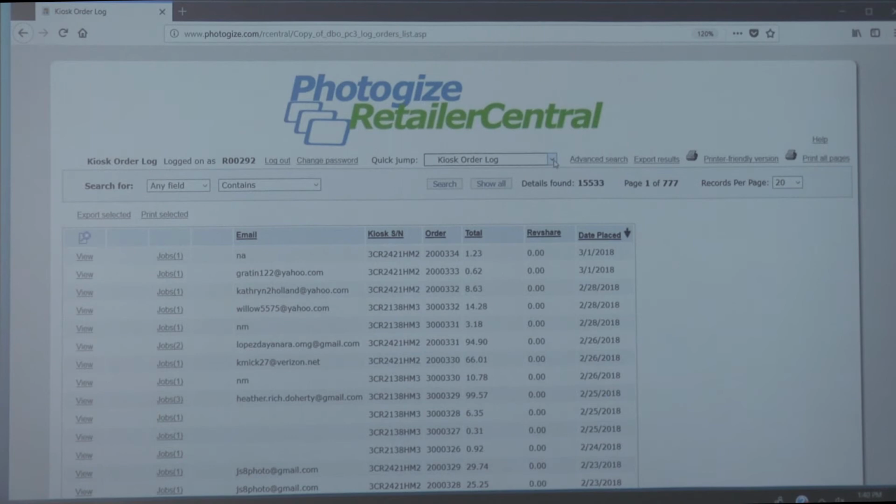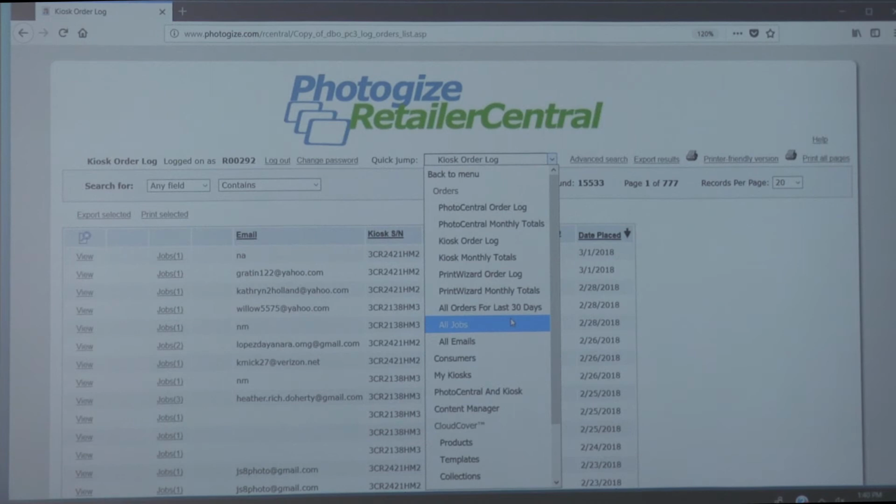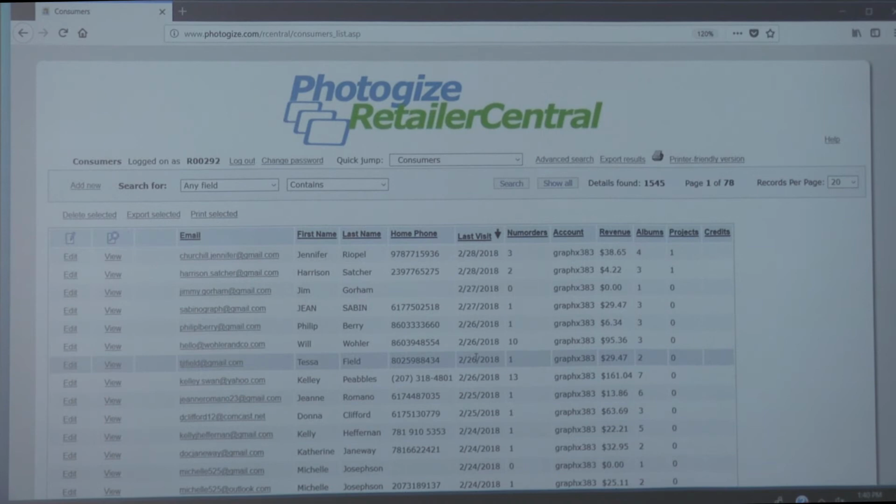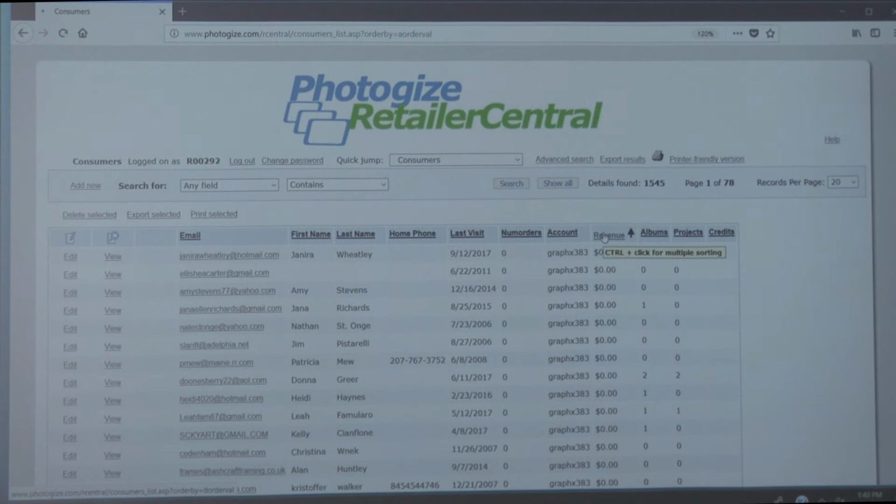All orders for the last 30 days, all jobs, all emails. Here's your consumer list. This is everybody that has created an account under Graphics 383 and how much revenue they've generated. You can also sort this. I think it's going to go reverse of what I really want. This is why you want everyone to enroll. You can't really see the best customers there.